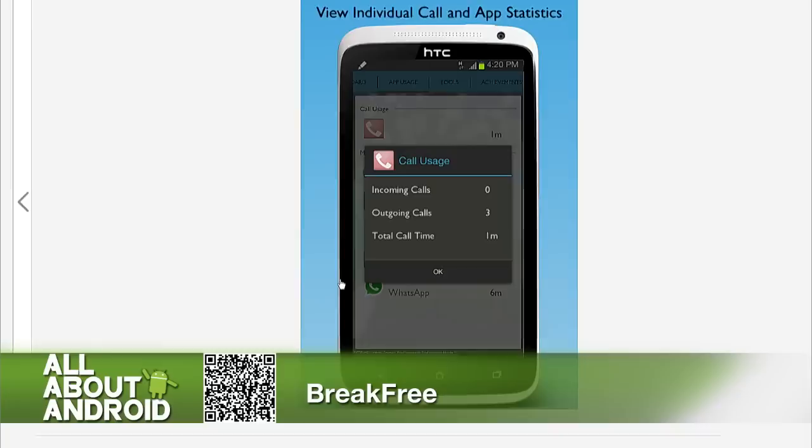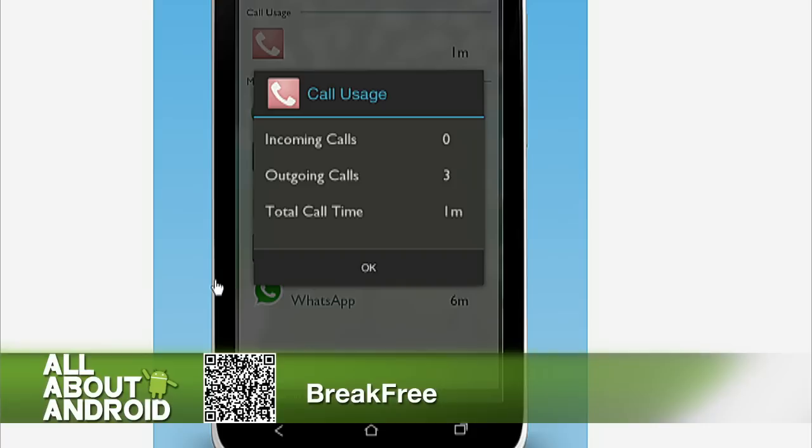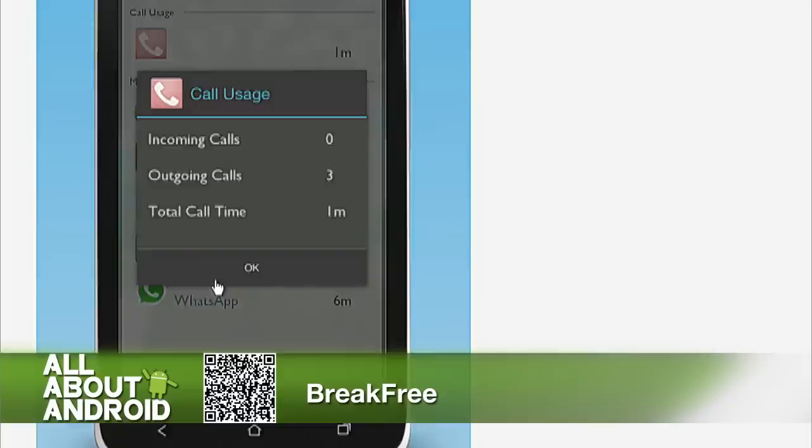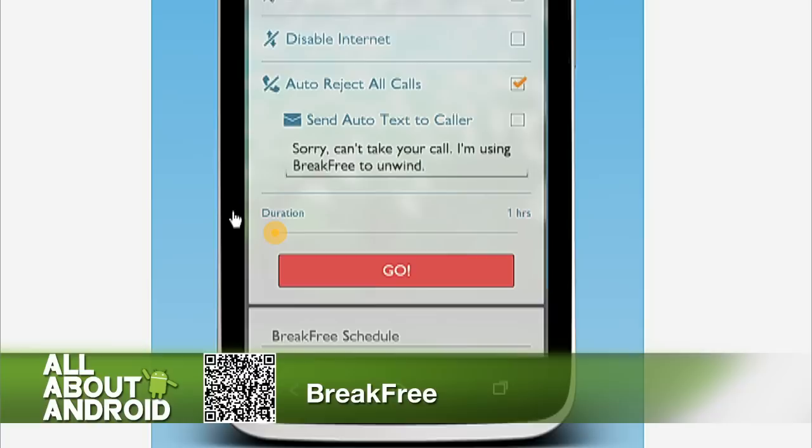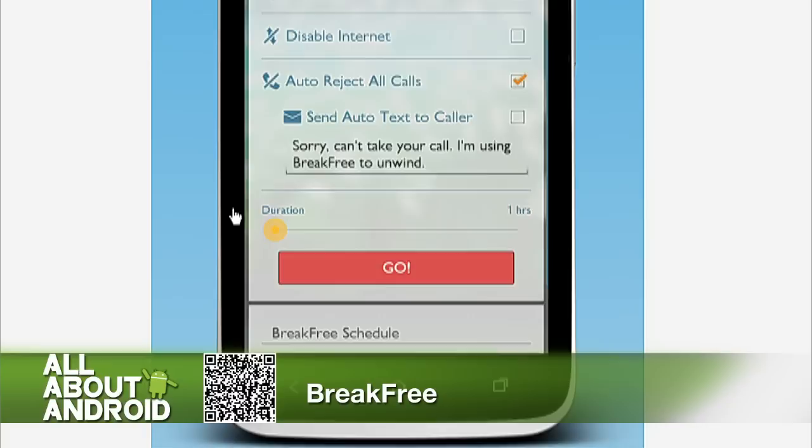What's also neat is that it gives you a function to control your phone to give you time away from your phone. So if you look at the next screen, you can use the app to disable notification sounds, disable all sounds, disable the internet, reject all calls. You can auto text somebody calling you saying, hey, I can't take your call because I'm not using my phone. And you can set the duration that this actually happens. So you can say, listen, I need a half an hour timeout. You can turn off basically everything on your phone, which is kind of interesting.